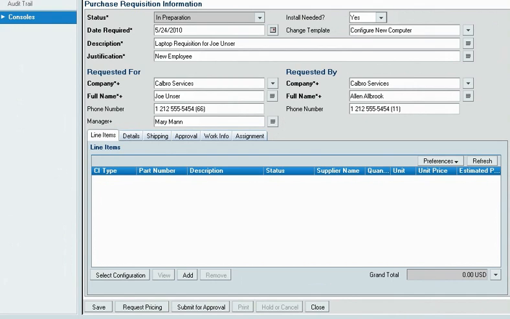Alan completes all of the mandatory fields on the purchase requisition form. He also selects Yes for Install Needed and selects the Configure New Computer change template. This automatically creates a change request in the BMC Change Management application to have the laptop installed after it's received into inventory.